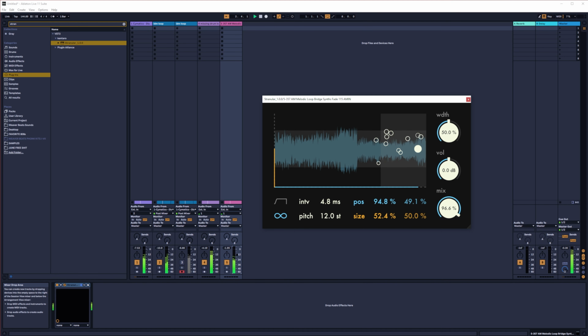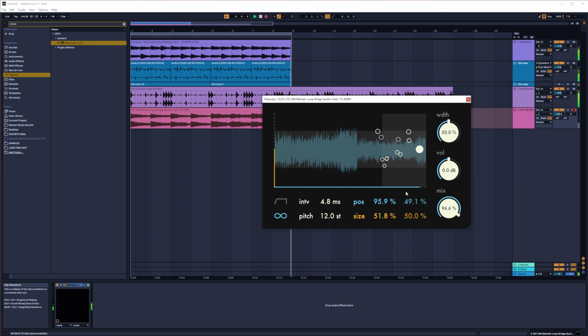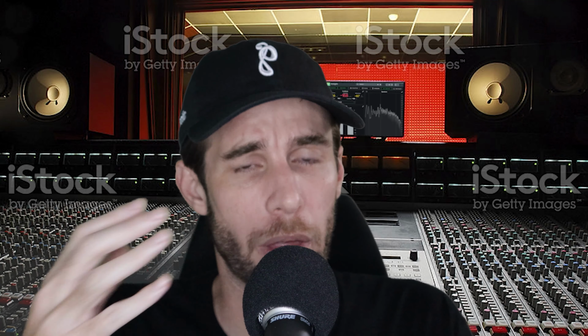Some other things I've noticed, when the freeze feature is on, it just goes forever, which I understand, it's a freeze function and that's what it's supposed to do. If you press the stop button in your DAW, it keeps going forever. So it'd be nice if there was like a pause button or something inside the plugin, just so you can maintain the sound that you're working on without actually having to stop it and lose it.